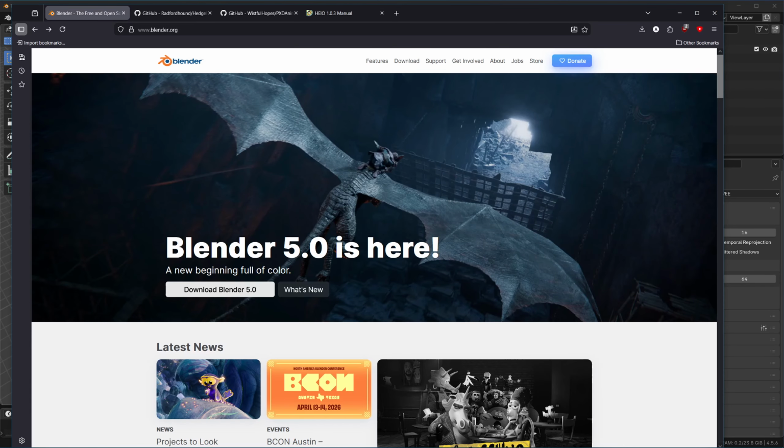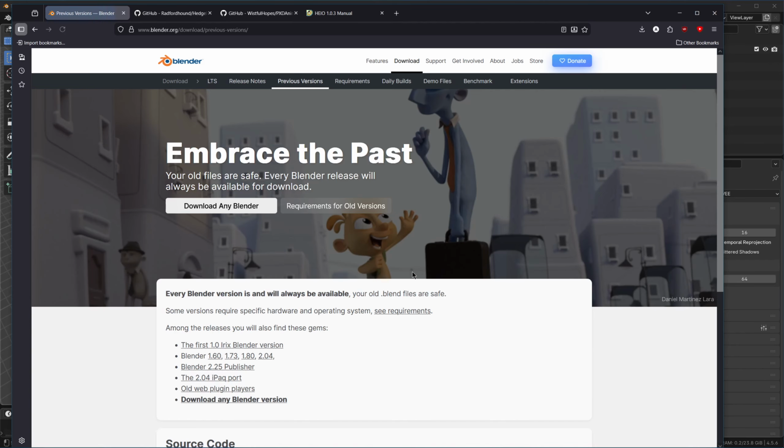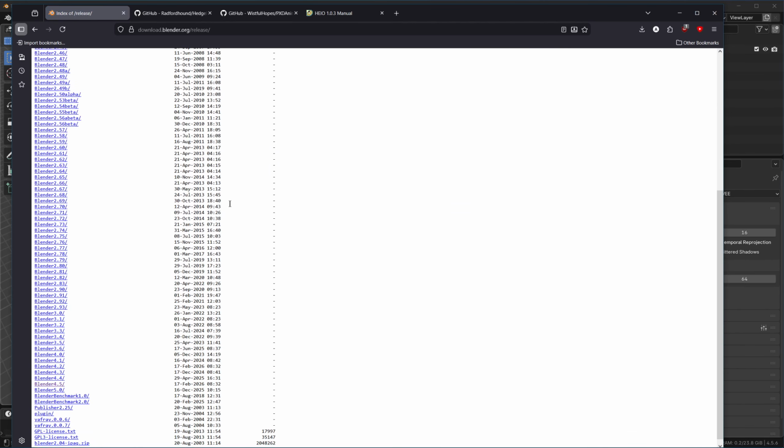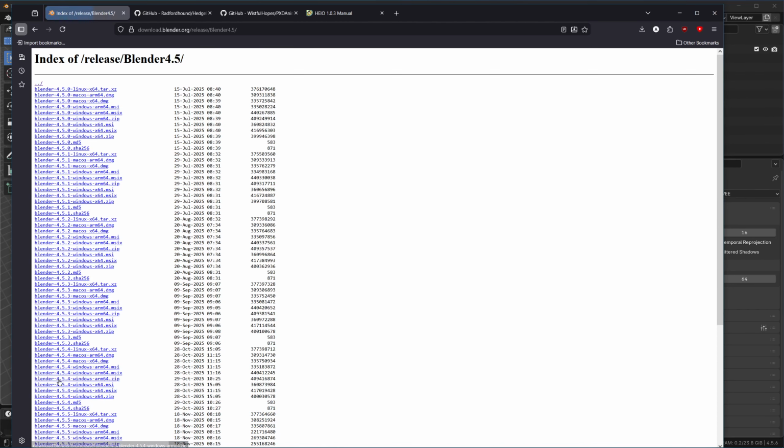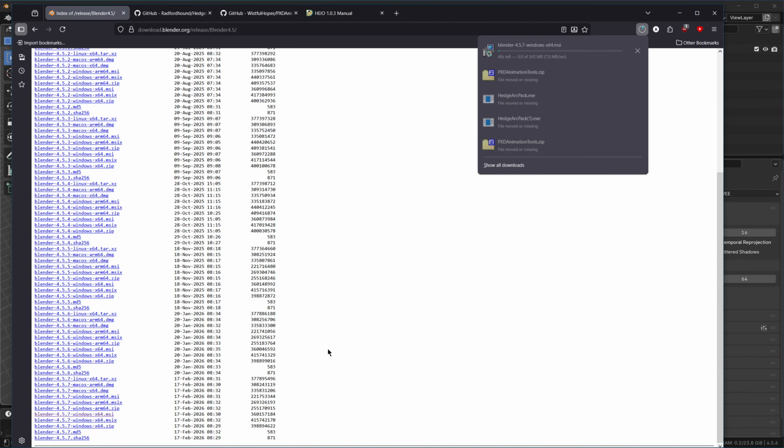The newest version of Blender that is supported by the animation add-on is going to be 4.5. As of this video, 5.0 is the newest version. So in order to download an older version, we simply go to the download button in this top ribbon, go to previous versions, download any Blender, scroll down to Blender 4.5, and obtain the installer for the latest version of 4.5 for Windows x64.